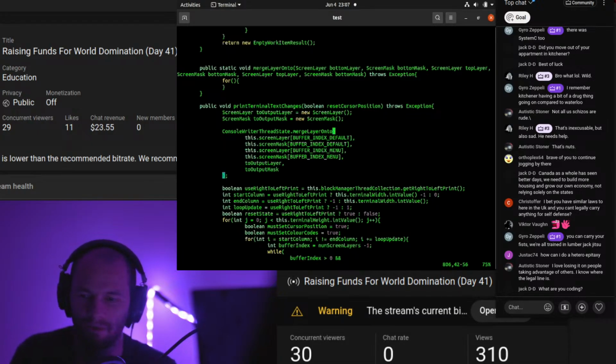What are you coding? I am working on building a terminal-based video game where you simulate the process of mining blocks of iron ore.